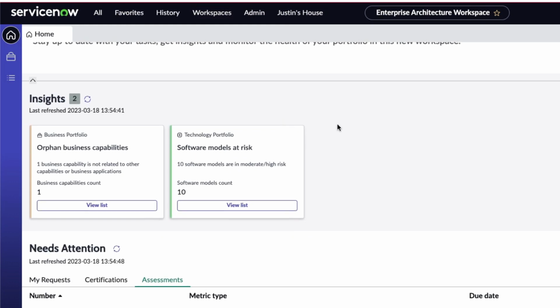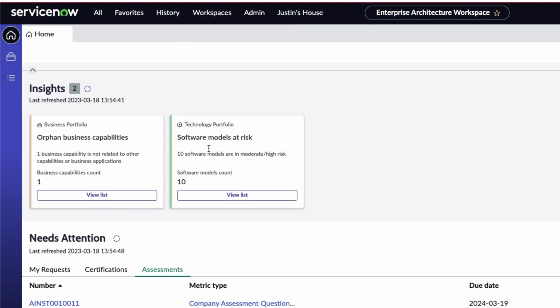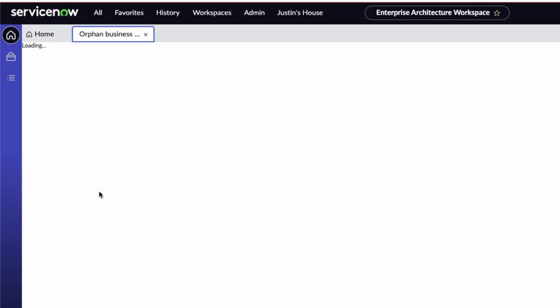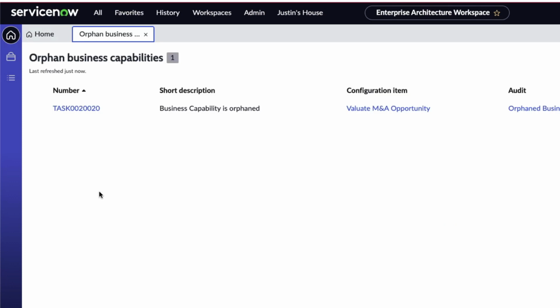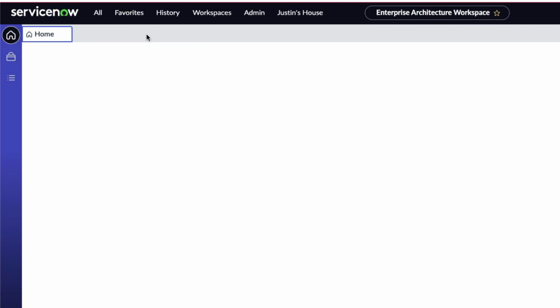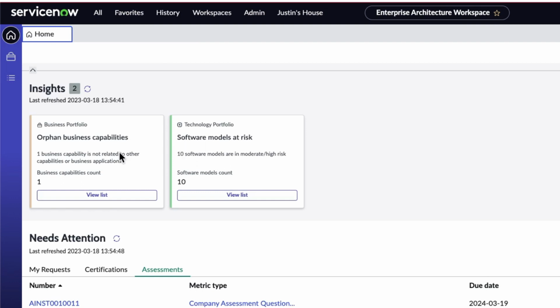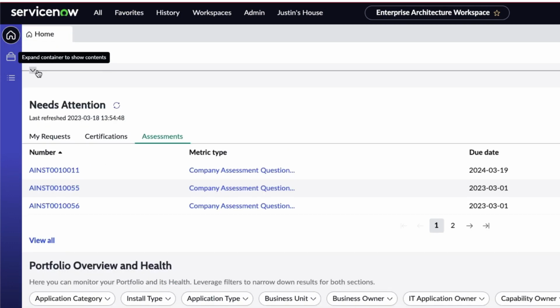Number one, I've got some insights: orphan business capabilities, and software models at risk, both part of my business portfolio and my technology portfolio. I can click on these, hop into a list view of those orphan business capabilities, and take an action and work on them. So these are little scripts that are running to provide little cards. I don't have a complete comprehensive list of all the cards that would be available, but in my PDI, that's what was here to start off for insights.